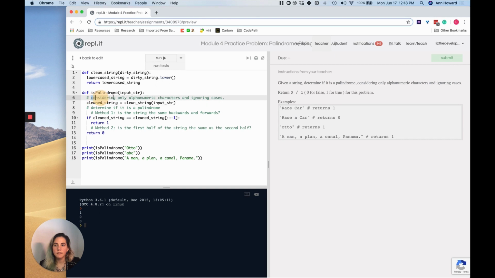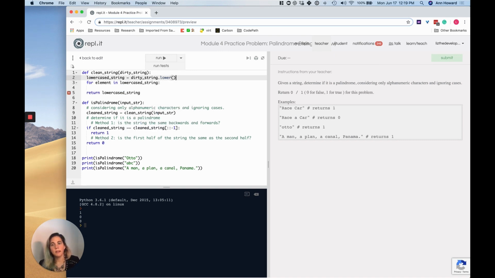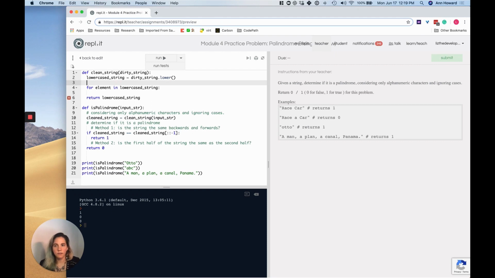Our next problem is considering only alphanumeric characters. There's a couple of ways to do this. We can think back to other times that we've dealt with strings or sequences, and we've gone over each one and filtered out things. So I'm going to use a for loop, and I'm going to say for element in lowercase string, and then I'm going to have another string that I actually return here, cleaned string, which is an empty string.